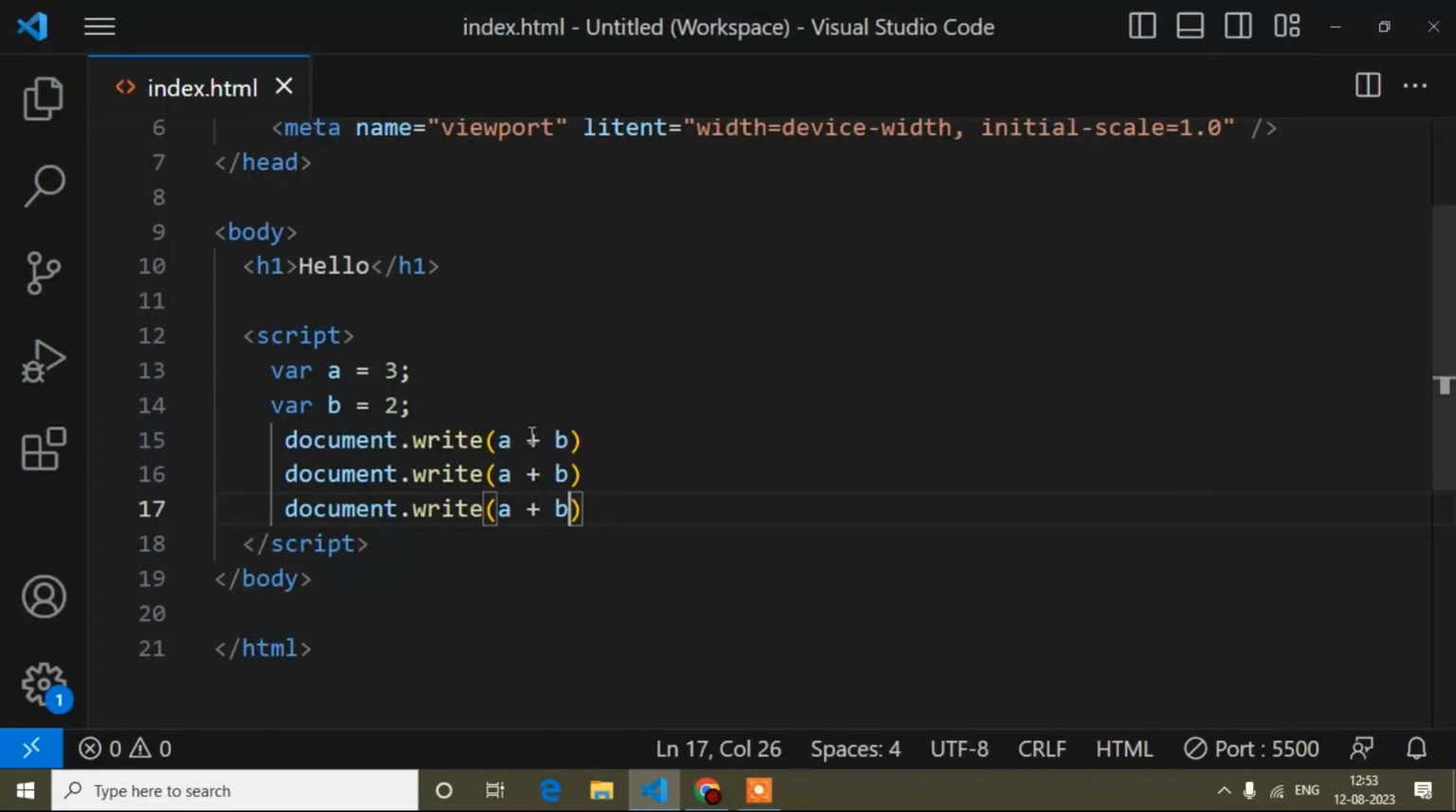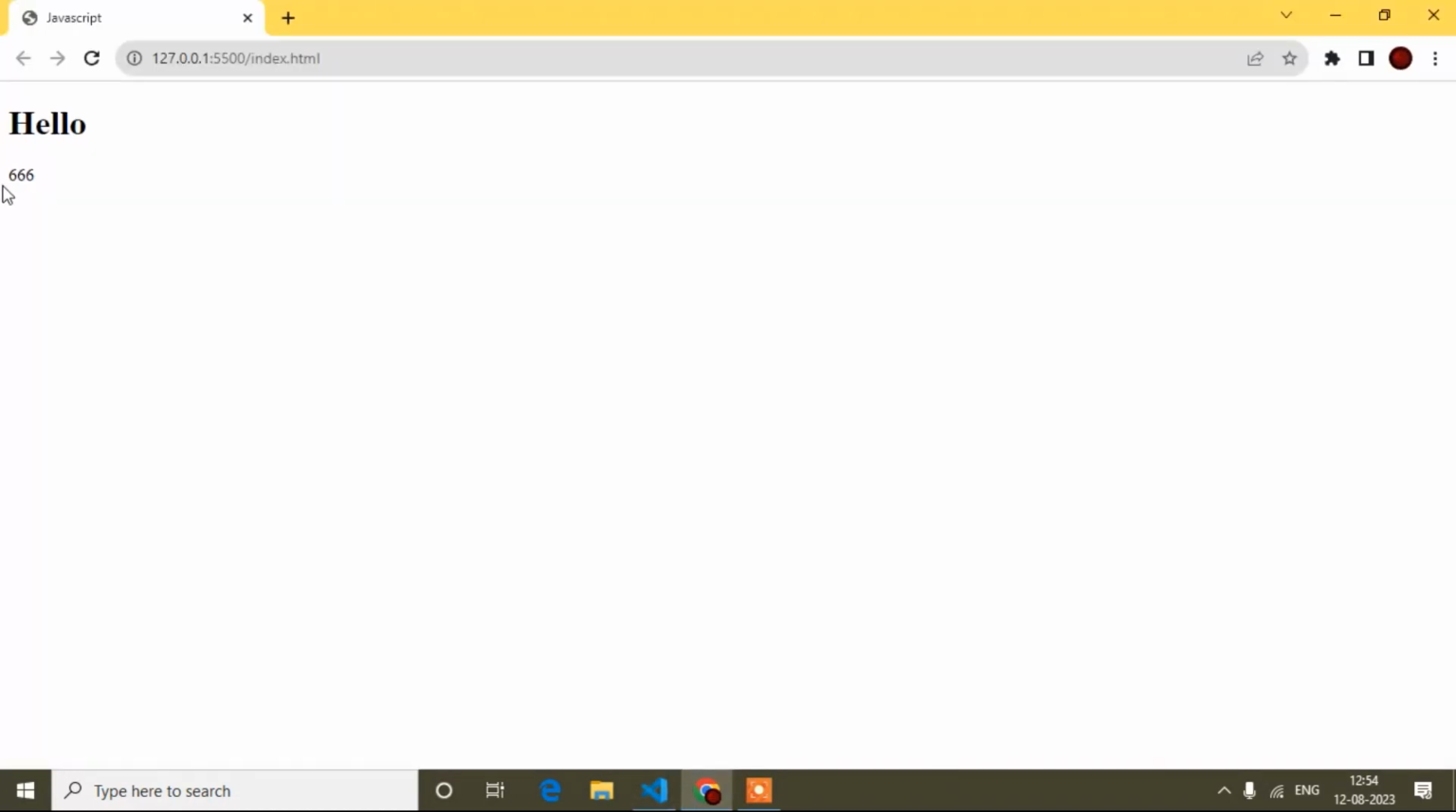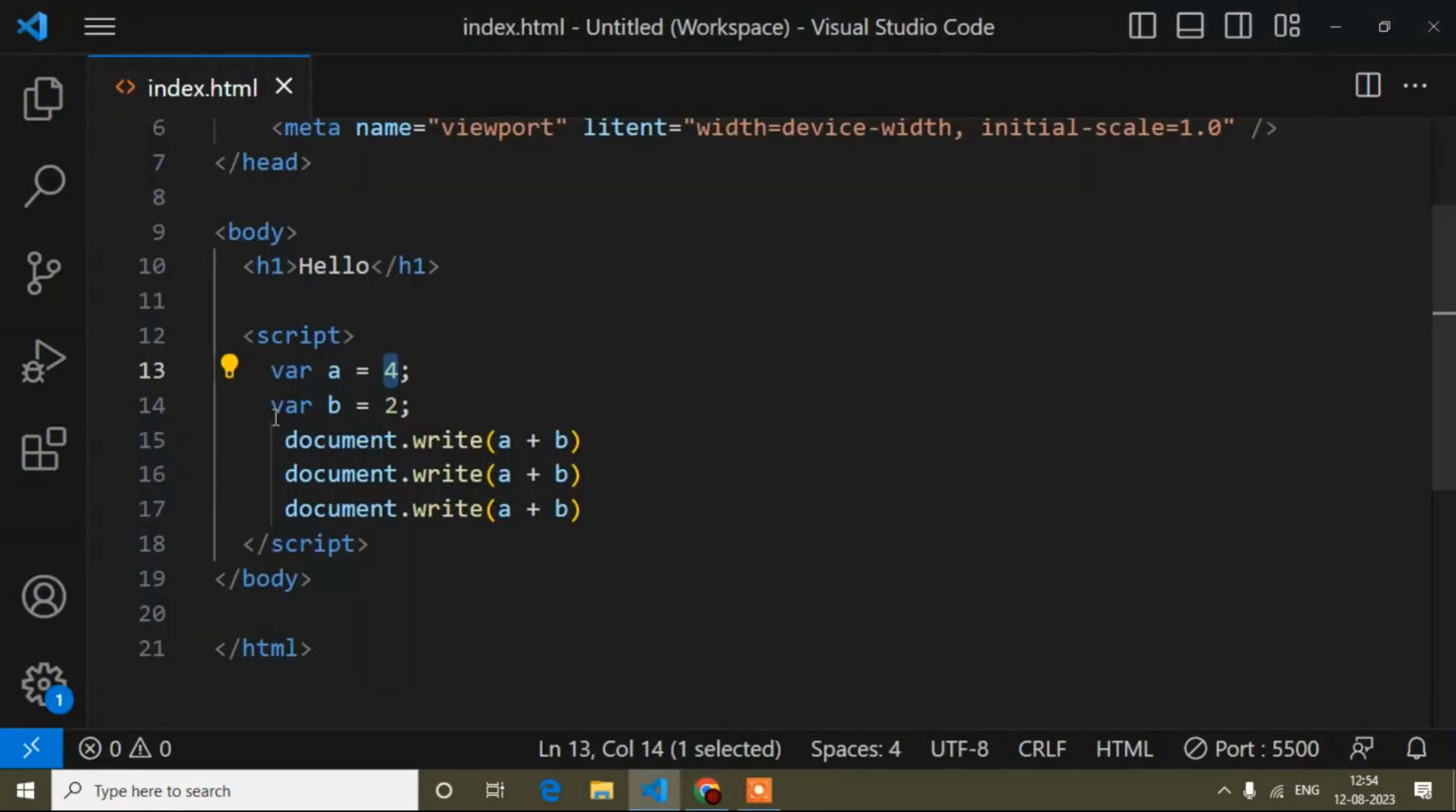Now suppose these 3 values I have to change, so I can change them here easily. If I change it to 4, then 4 plus 2 will be 6, the result will be 6. Simply changed everywhere, right, in every place. So if there were 1000 times document dot write, no need to change 1000 times; only if I change it here, it will reflect in 1000 lines. So this is the advantage of a variable. I hope guys it is clear, it is very simple, right?